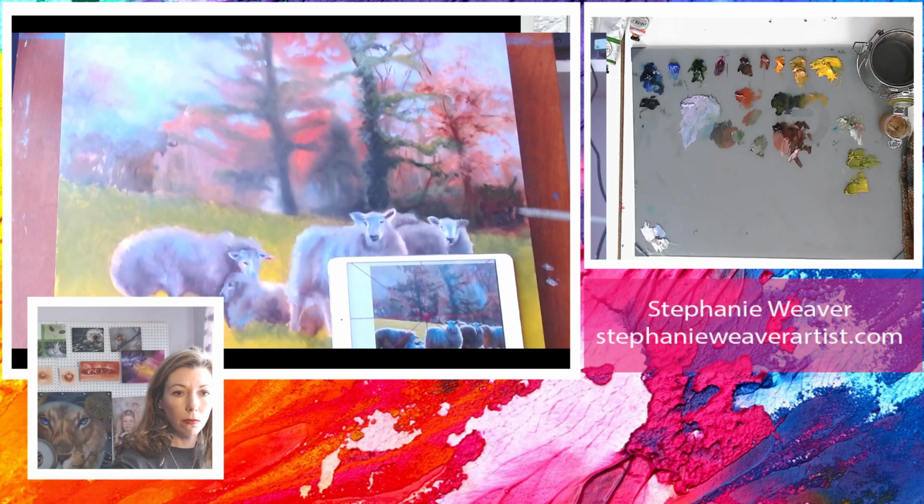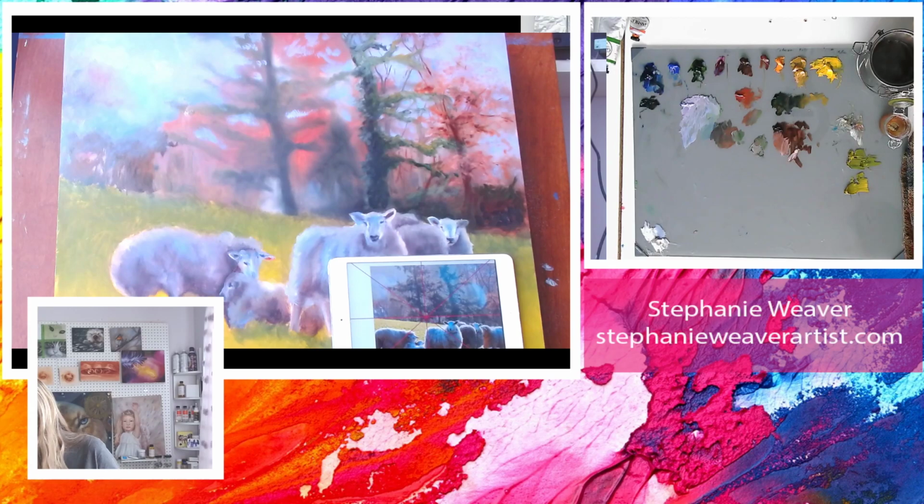And I really should be using a bigger brush right now. I'm being a little bit lazy on my brush selection there, just kind of sticking with one. Okay, here we go. This makes it a little more efficient.